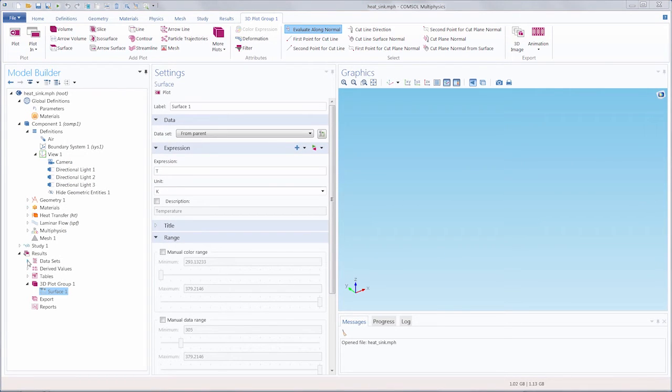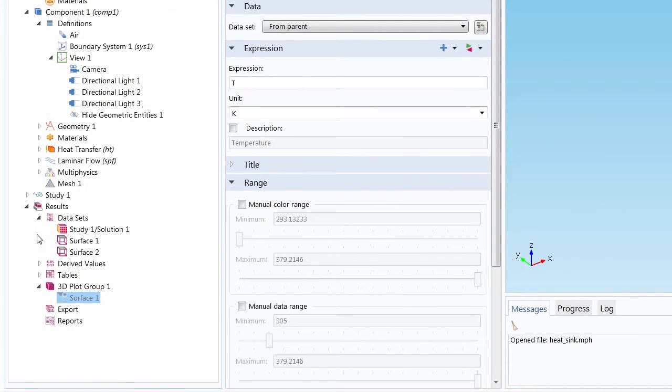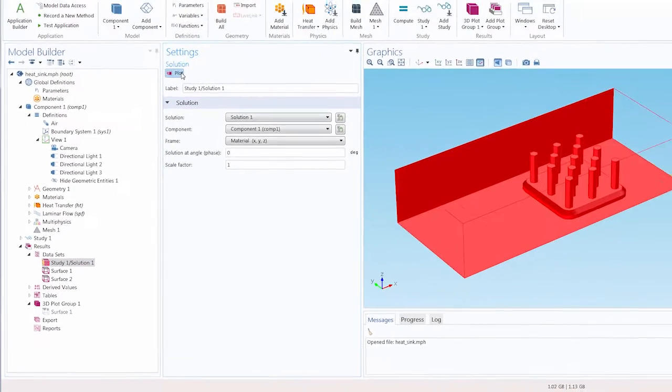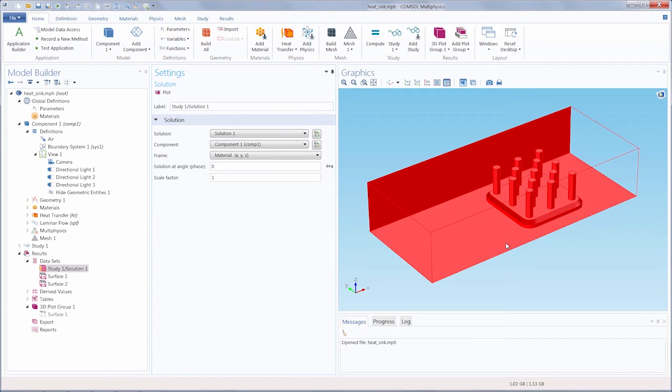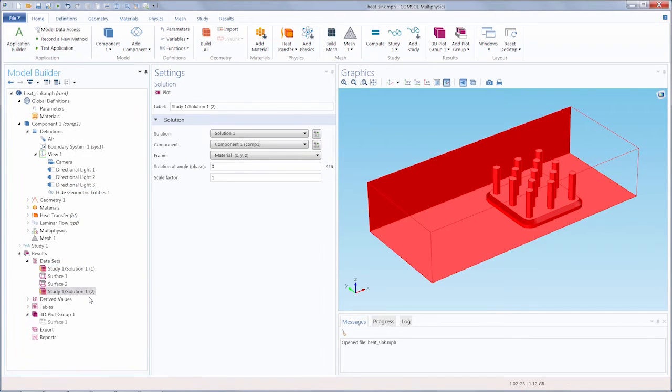And now I'm going to go into the datasets node. Datasets are sources of data where solutions are stored by the solvers. So if I click on the study1/solution1 node and I click plot, that will plot the geometric domains where a solution exists and will exclude the parts of the geometry that I've hidden. And I'm just going to duplicate this so that I can create a selection from it.